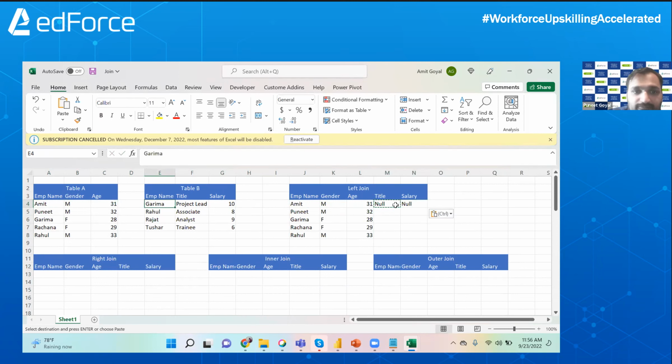Is Puneet present over here? No. So it will give you a null value. Is Garima present over here? Yes, Garima is present. It will pick it up and give you the null project lead and salary. Rachna, is Rachna present over here? No. So it will give you null, null. If Rahul is present over here, yes, it will pick it up and give you the data.